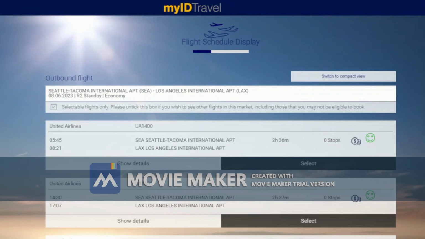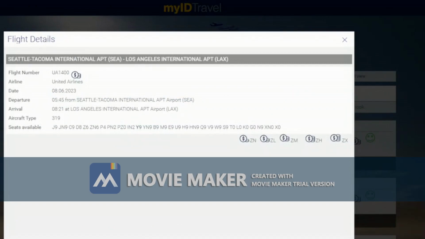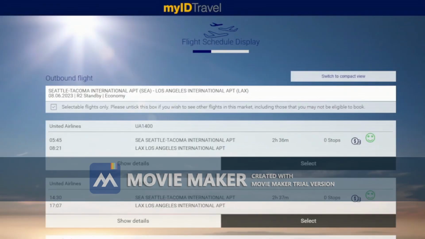Okay, so for seat availability, we can go to show details and seats available. So this says Y9 and J9. So this is basically telling you there's at least 9 economy seats open and 9 first class open, at least. So it doesn't tell you if there's 50 or 20 or 10. It only goes up to 9, so it doesn't really help you that much. And neither do these smiley faces.